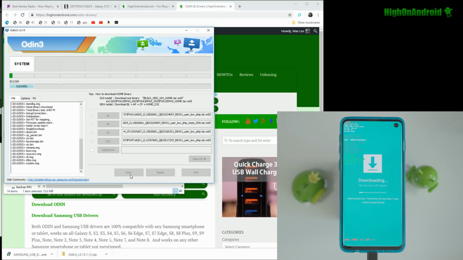You can also upgrade to the new firmware using this method manually. Use the home CSC here, like I said, if you're not rooted. If you are rooted, you can still upgrade. The process is basically download the AP of the new firmware and then patch it with Magisk, just like we did in the rooting tutorial, and then flash it. Just flash the AP. Usually you don't need the BL or CP.